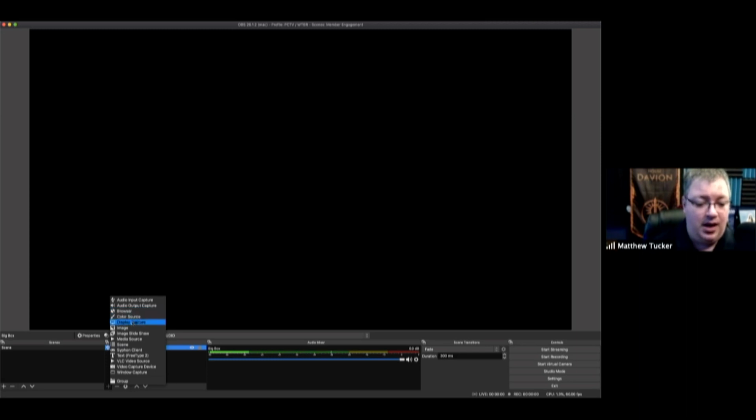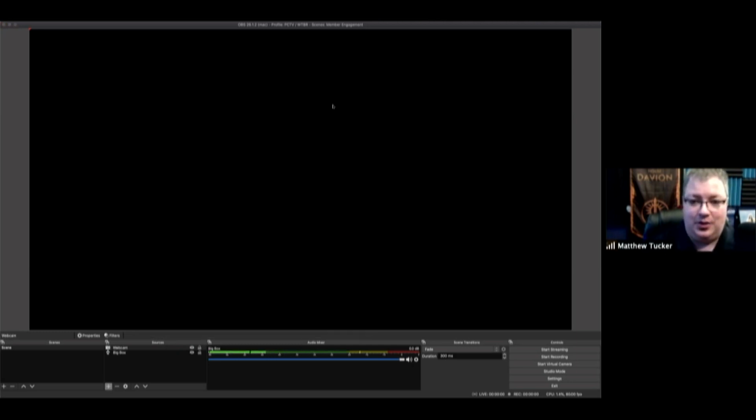Now, you can pick a browser, so you can pick a specific browser window to show people. If you've got other computers connected to it, you can pick display capture. You can pick a video capture device. So in this case, we're talking about a camcorder. So I'm going to pick video capture device, webcam. And I'll hit OK. And it lets me pick.